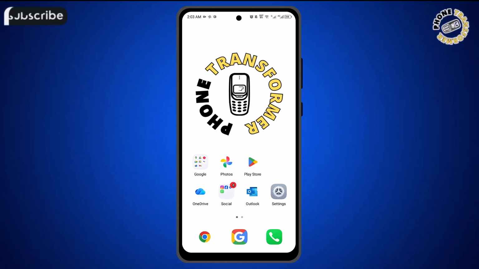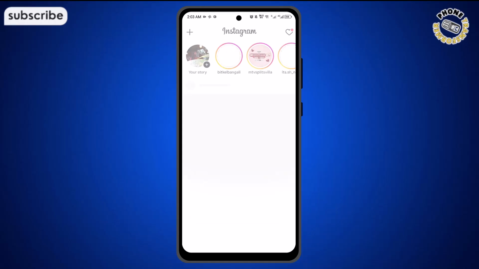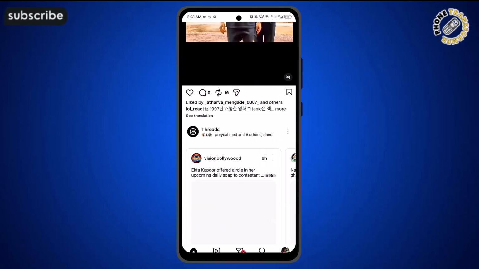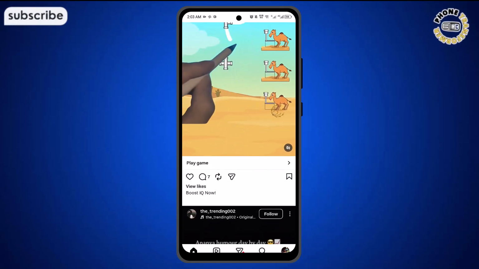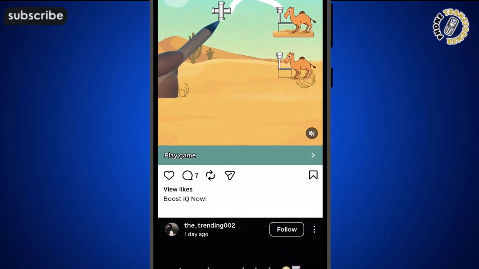Step 1, open the Instagram app and scroll through your feed. This is where you'll see posts, reels, and carousels from people you follow. Step 2, find a reel, feed post or carousel you want to share. Choose something that you think your followers will enjoy or find useful.